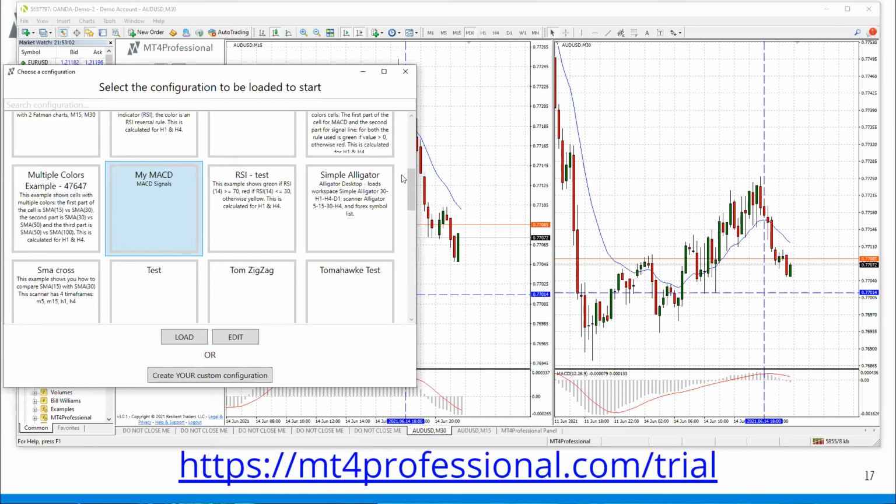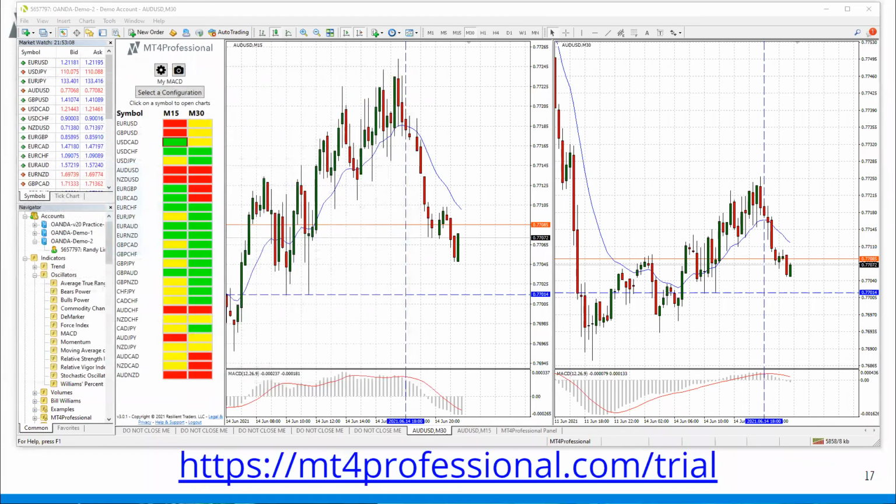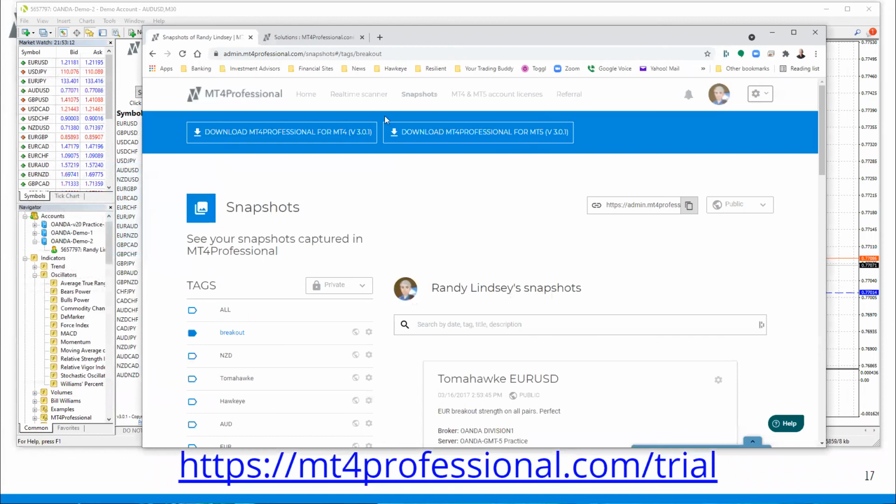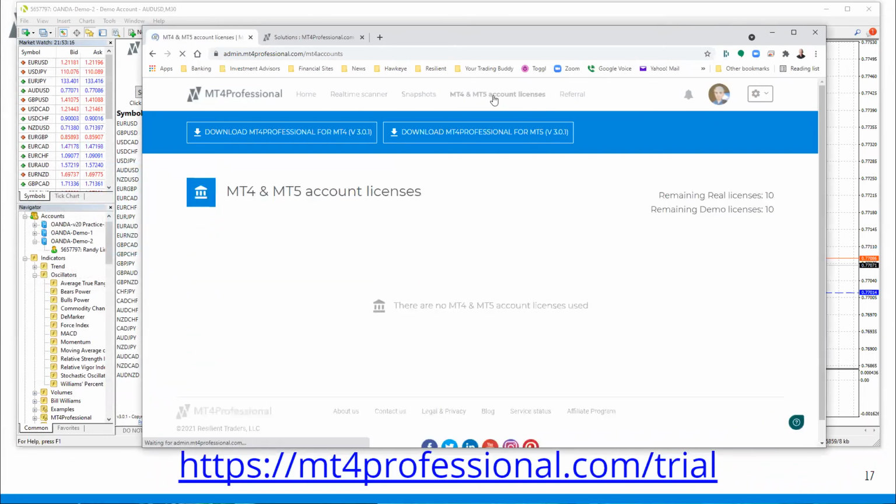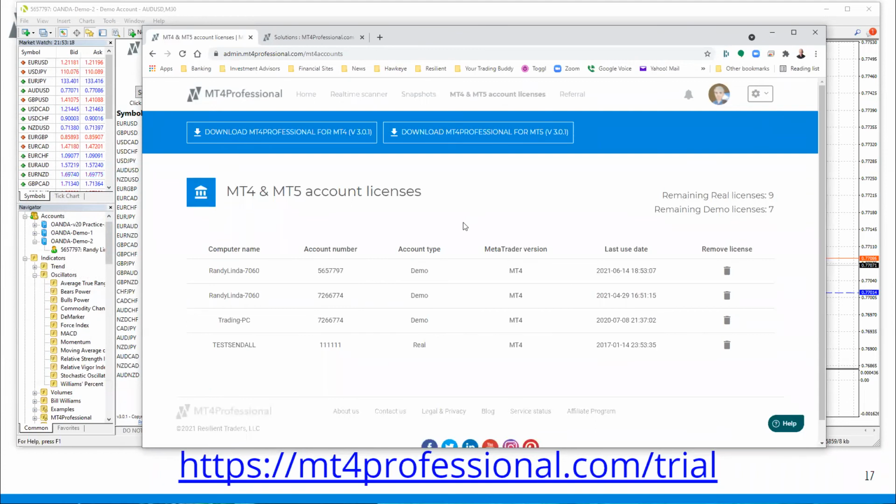Can you download and use it on 2 PCs? Absolutely. You can do it on 3, 4, or 5 PCs, but as you can see here in the configuration panel on the member site, you have a way of managing your account licenses. So if you're using the same account, then you can set it up on multiple licenses. See, I have 9 licenses remaining, real, and 7 demo licenses.